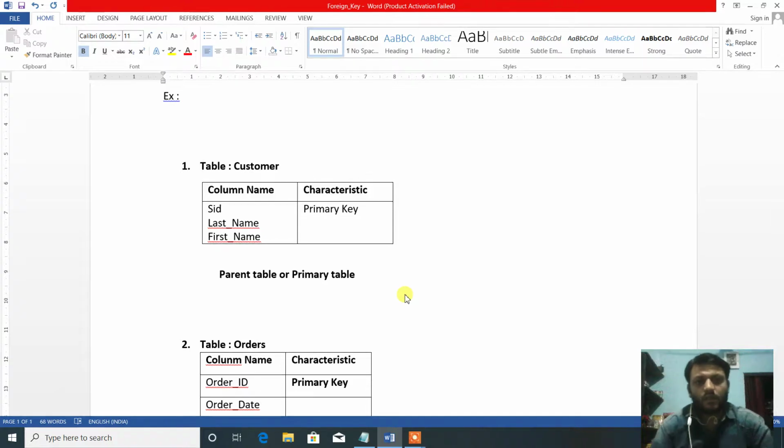Yes, students. Now we create the parent table. So I think you all know how to create the primary key. Okay, so I'm creating the table customer. So simple, you have to write the command create table. The table name is customer. Okay, its field SID. Its data type, you can put the integer and create primary key constraint.